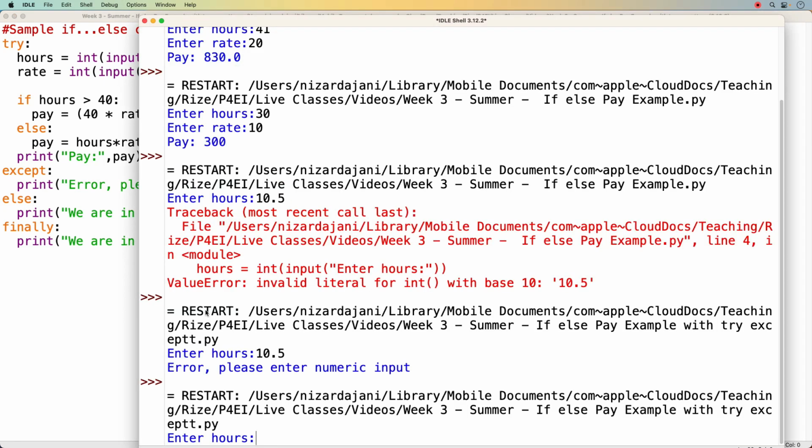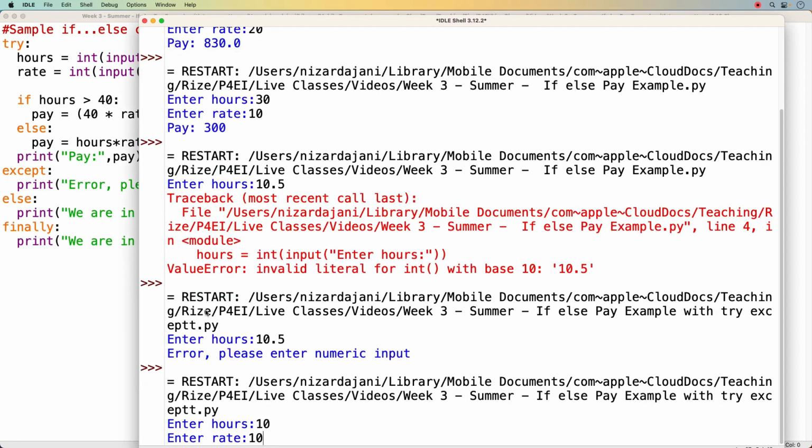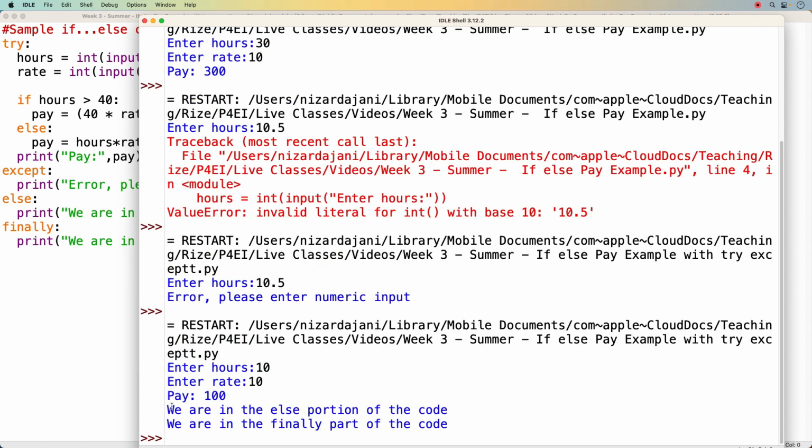I'm going to enter 10 hours, I'm going to enter $10, and I get the pay. All right, and because there was no error in the try portion, the else part ran, and then finally will also run regardless of whether we get an error or not. Okay, so that's how the else and finally work.